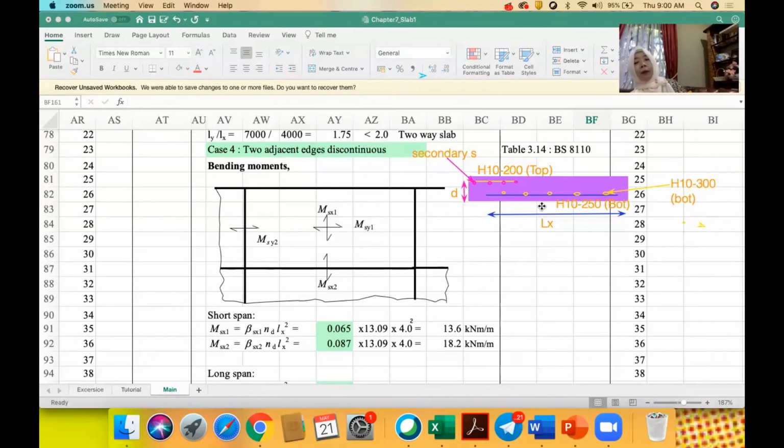Okay, so at the support, you don't think about dx or dy. It is only d. What is d? d is equal to h minus cover minus diameter bar divided by 2. That is at the support only. At MSY and MSX2, in here, it coincides, d is equal to dx. So maybe you were confused with that one.